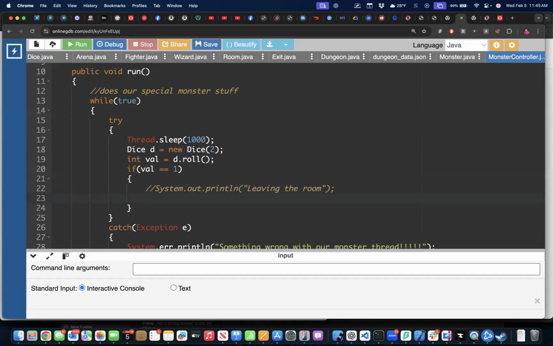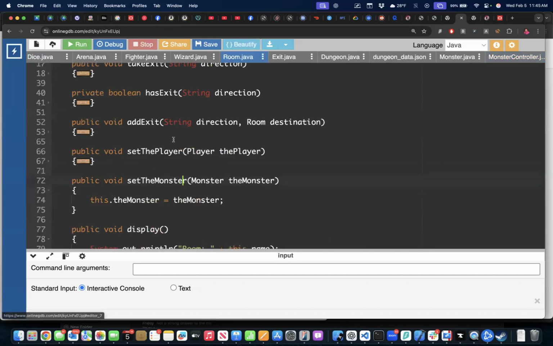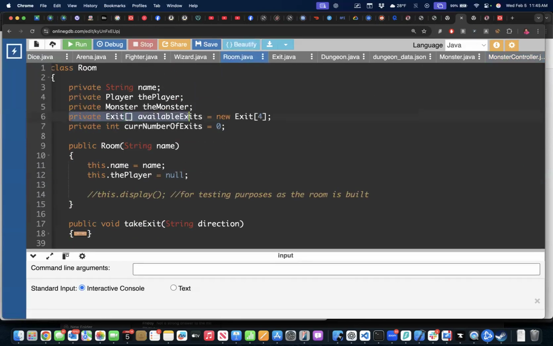Go ahead. Dungeon holds the rooms. The rooms hold the exits. Yep, room class. So here in our room class, we have a collection of available exits. Now, we know that some rooms only have 1 exit. Other rooms might have as many as 4 exits. The actual number of exits in the room will be Kerr number of exits.